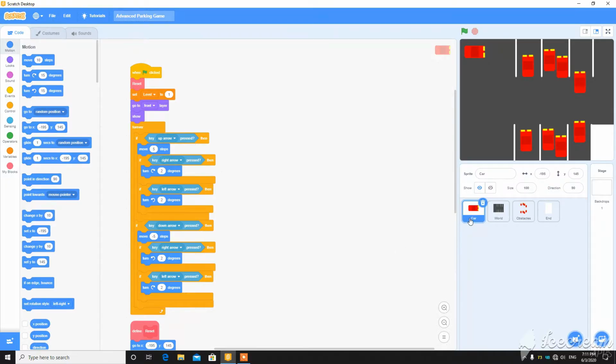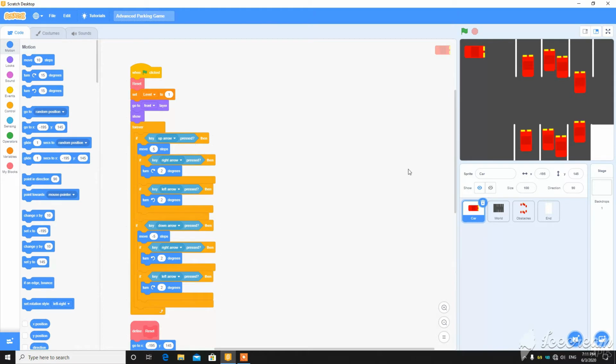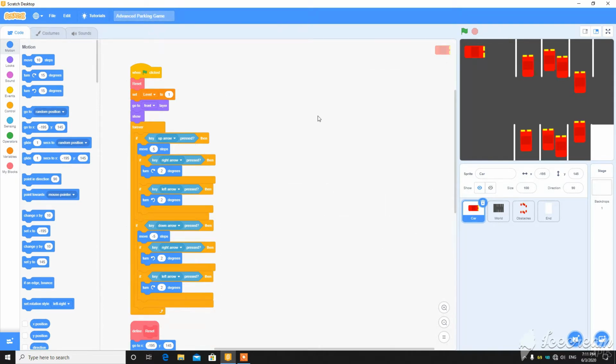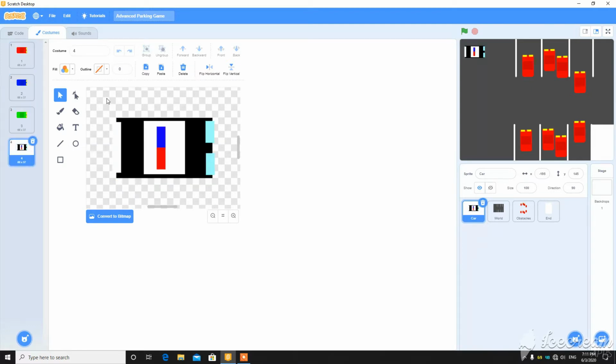Hey, what's up guys, today I'm going to show you how to make an advanced parking game in Scratch. The previous video I posted about a parking game was a simple parking game, and this is the advanced version of that, as it was requested. So let's get started. First, you want to make some different types of car costumes, like the default red one, and then I made the blue, the green, and the police car.